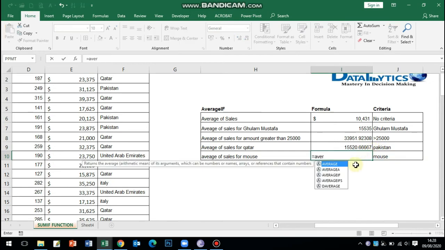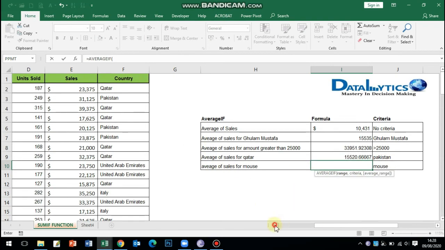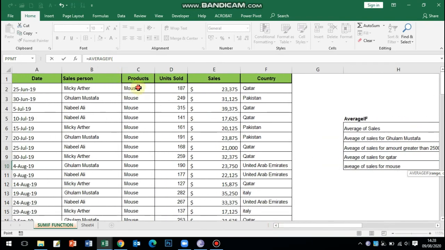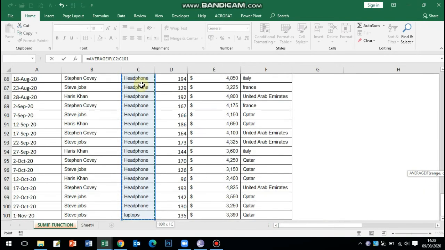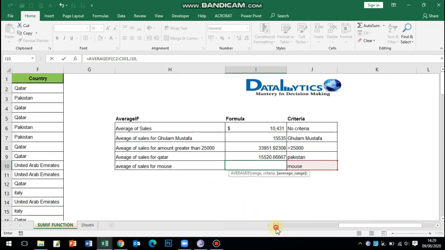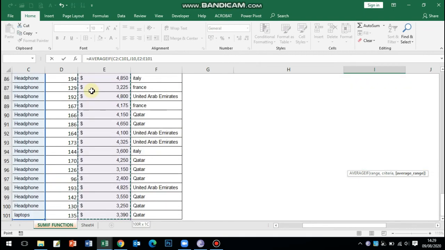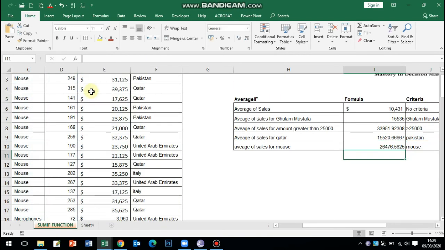Now lastly, I want to get the average for mouse. I will apply the formula AVERAGEIF, because there is a criteria of products. Then what is my range here? My range is products. Although I can select it from the name range, I will upload an extra video for name ranges, so for quick selection. Now what is my criteria? Mouse is my criteria, and average range is sales. Control Shift Down Arrow, you will select the whole range, then press Enter.